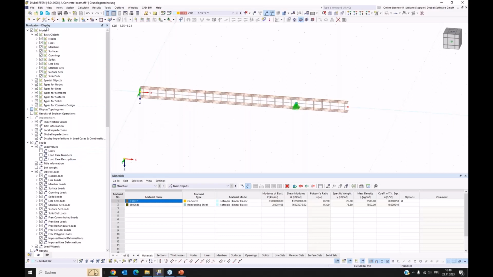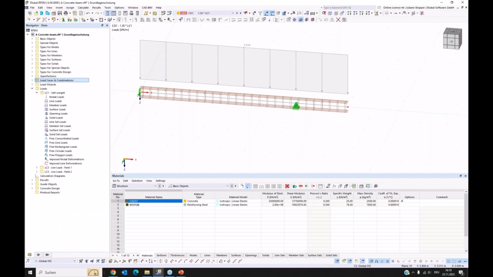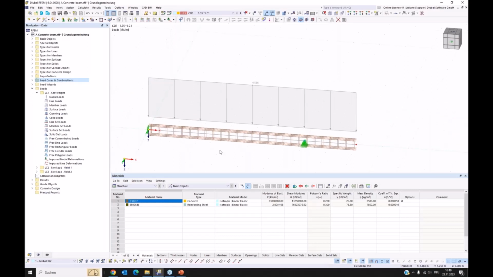We have in Navigator Display where you can find the settings for the display, and you can find here a setting to switch on the self-weight, and you can see what the program automatically calculated, and you can compare it with what you expect. Okay, I want now to add a self-weight, a load in the self-weight load case.